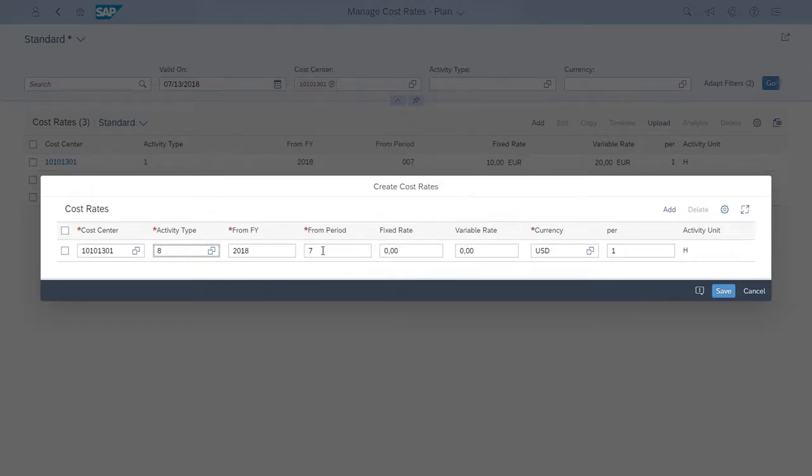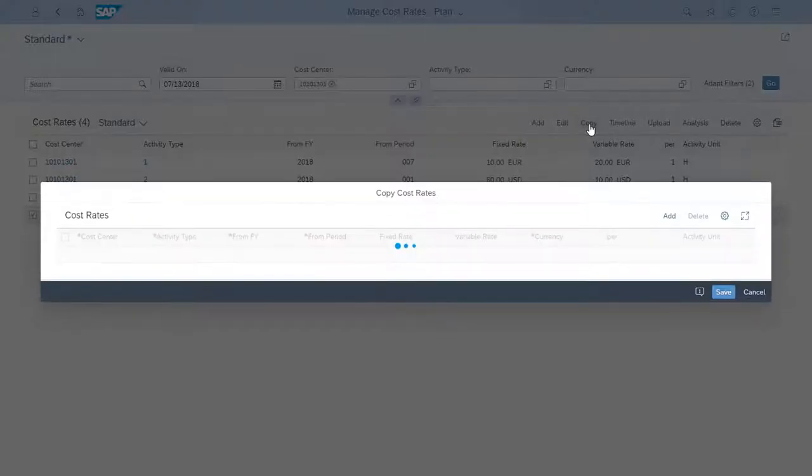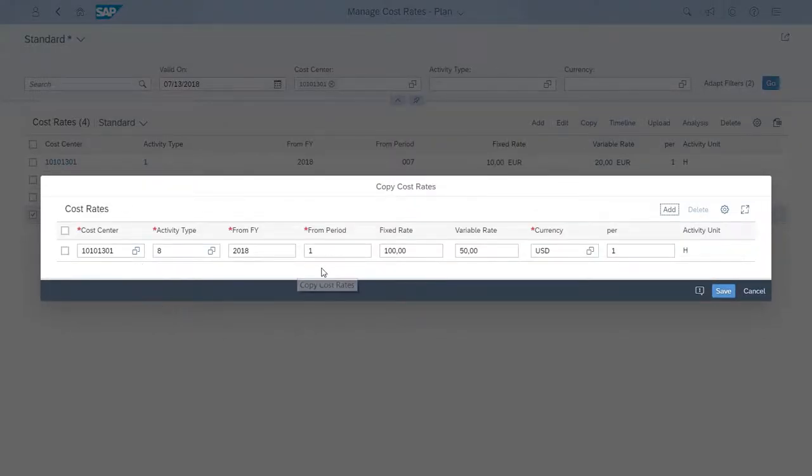This cost rate will be valid beginning with period 1. I enter the fixed and variable portions of the rate and then save it. Now I'll create a rate that's valid beginning with period 7. I can simply copy the other rate and then change the from period.